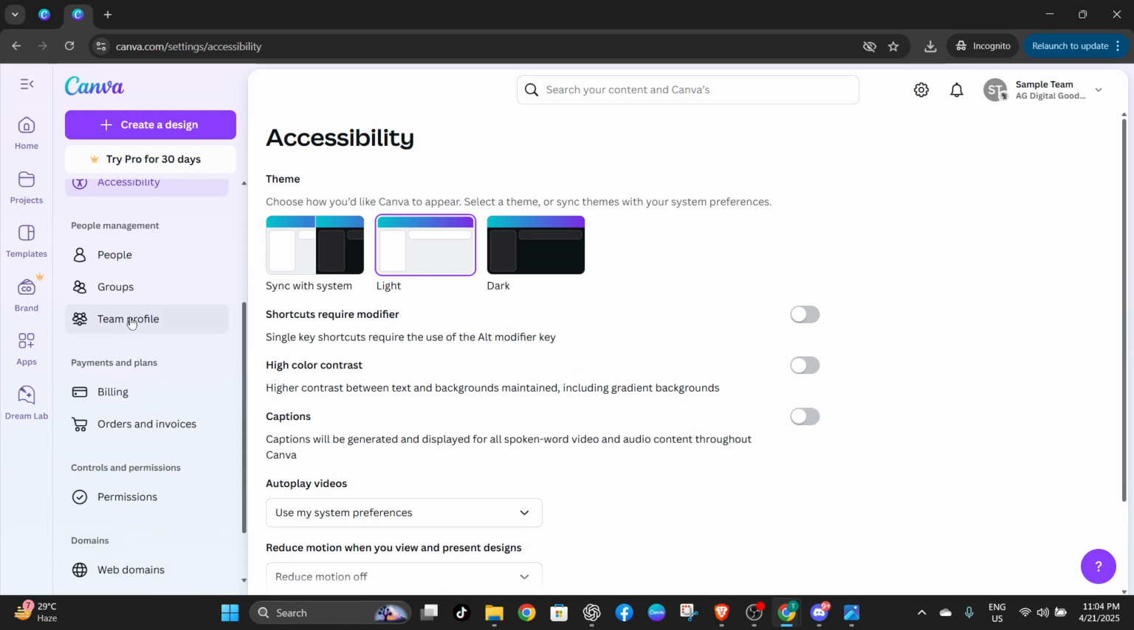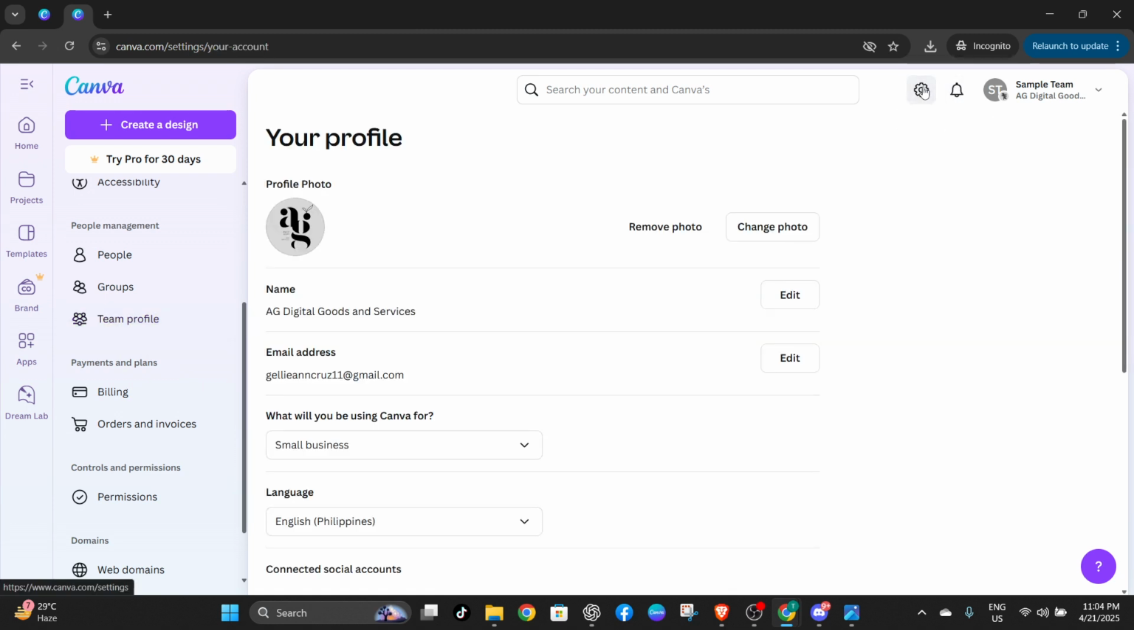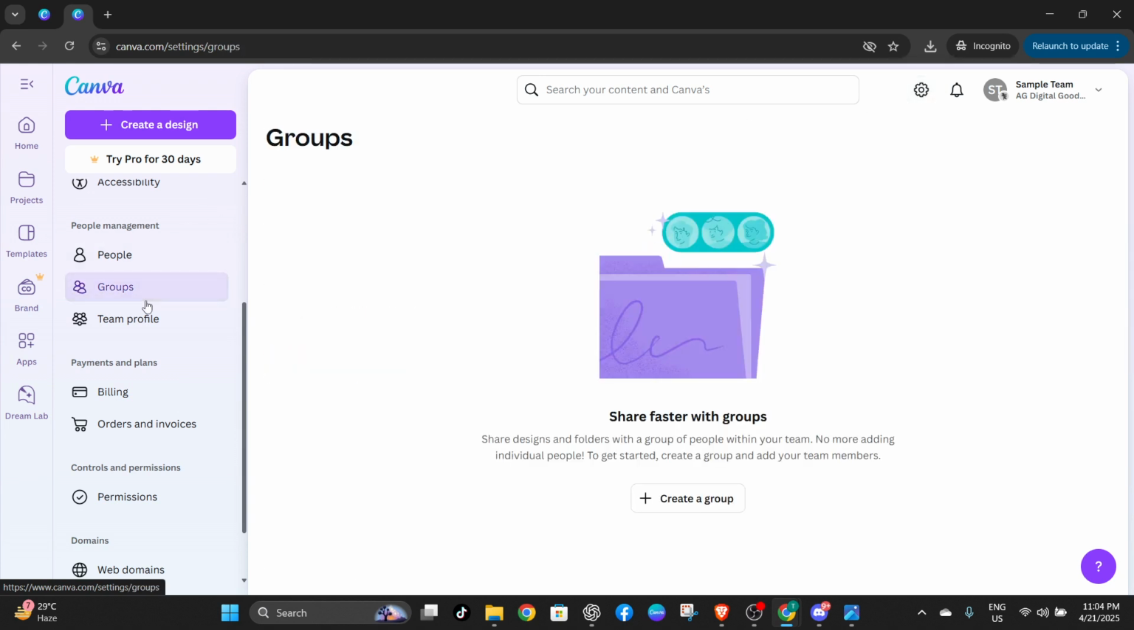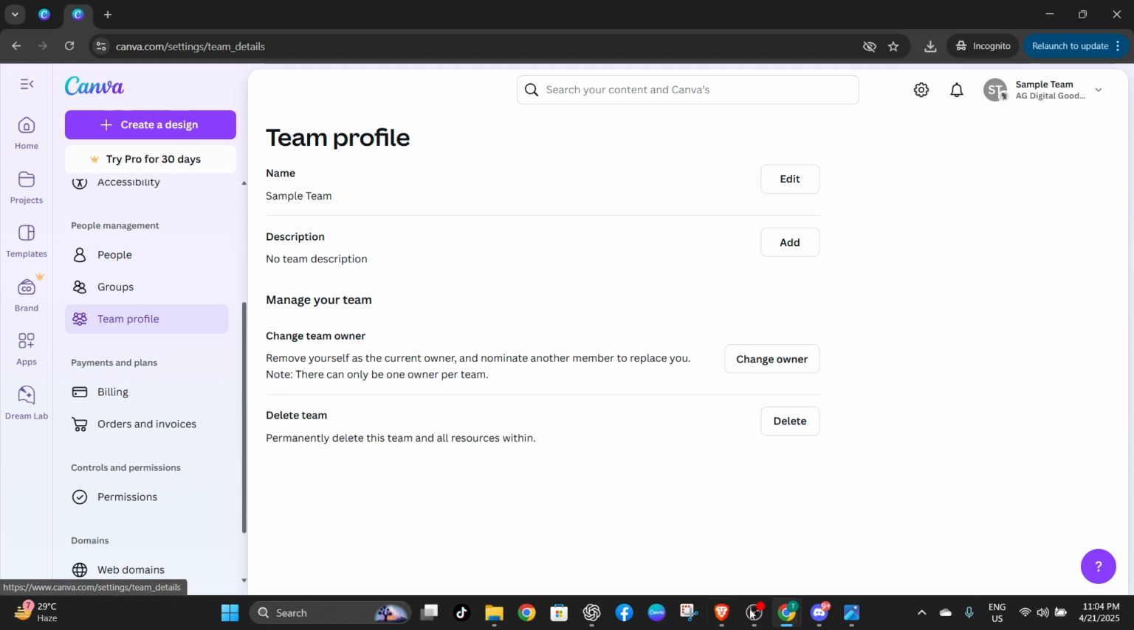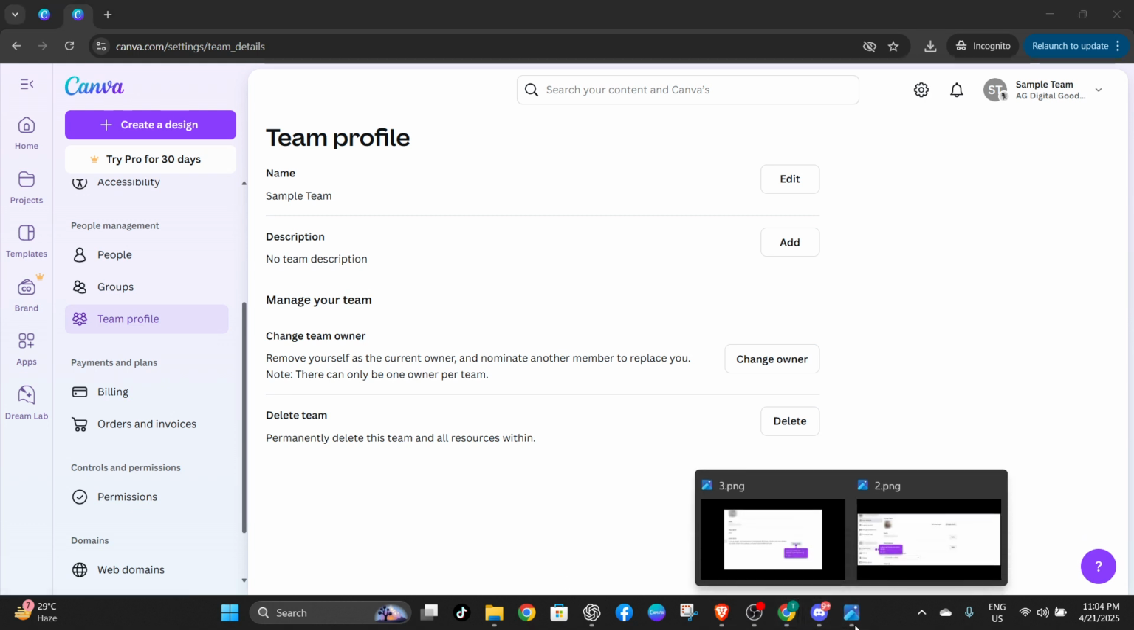Once you're logged in, you'll find yourself on your Canva dashboard. From here, look for the menu option. This is usually represented by what's called a hamburger icon, which is those three horizontal lines. Click on that icon and a drop down menu will appear. What you want to do next is scroll down the drop down and select settings. This will take you to a new page where you can manage various aspects of your Canva account.